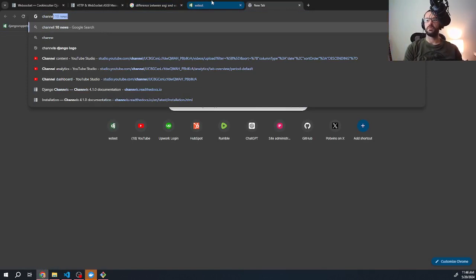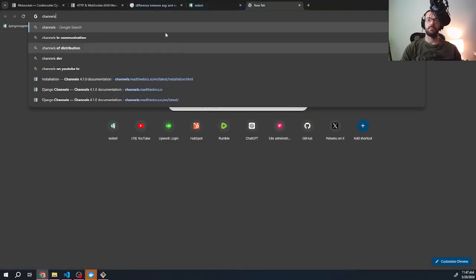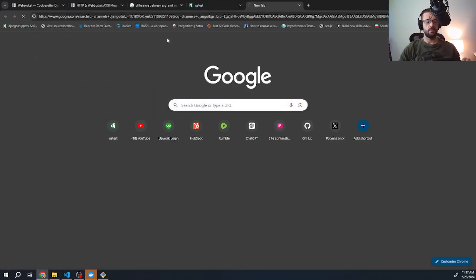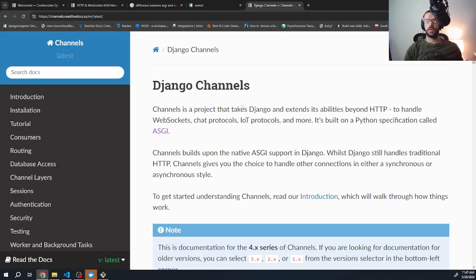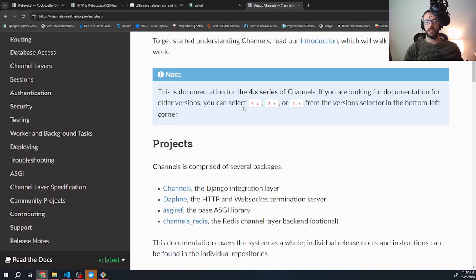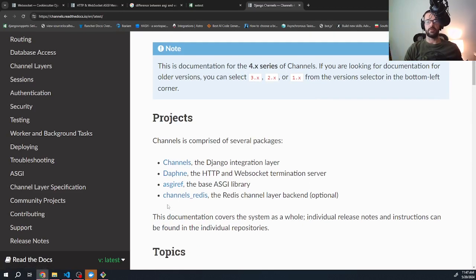This is Django Channels, and then there's Django Channels Redis right here. We won't need this. This is already installed. I called it ASGI, but it's the ASGI library. This is already installed. We don't need to install this. We're going to need channels. We're going to need channels Redis. We won't need Daphne.